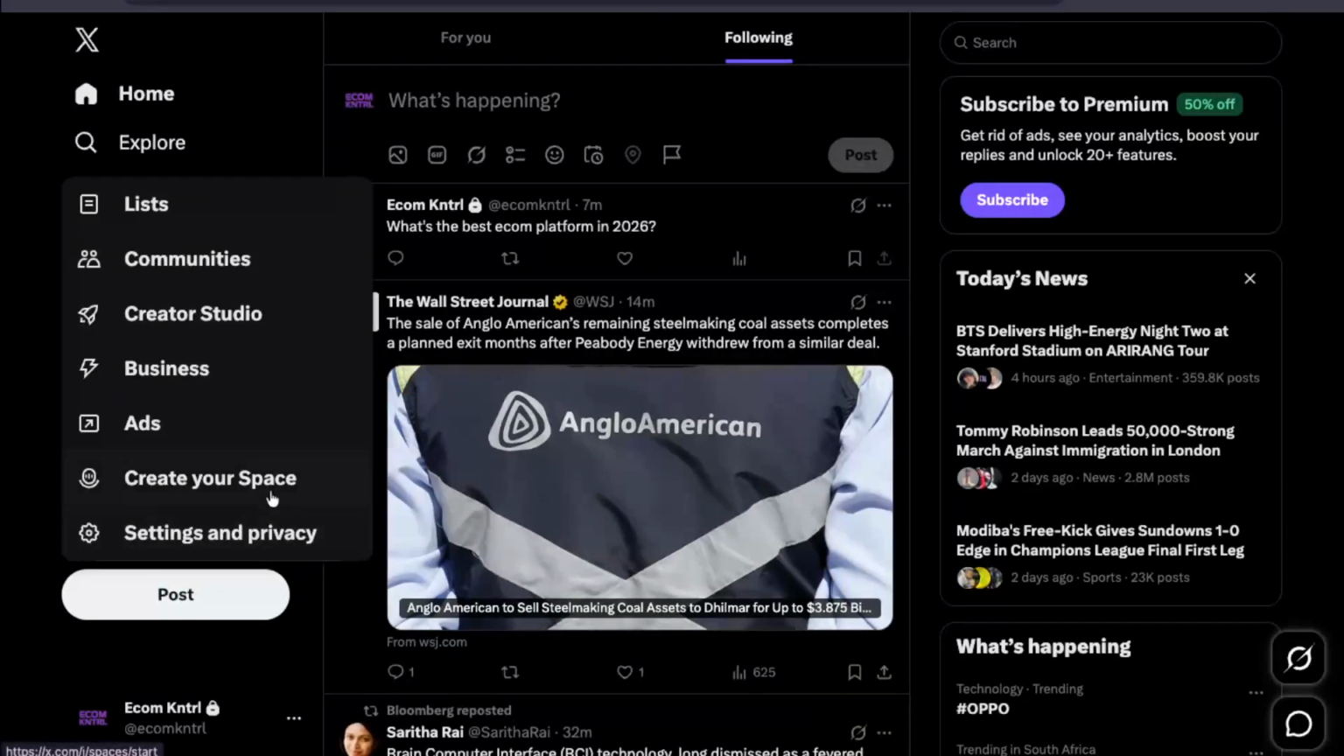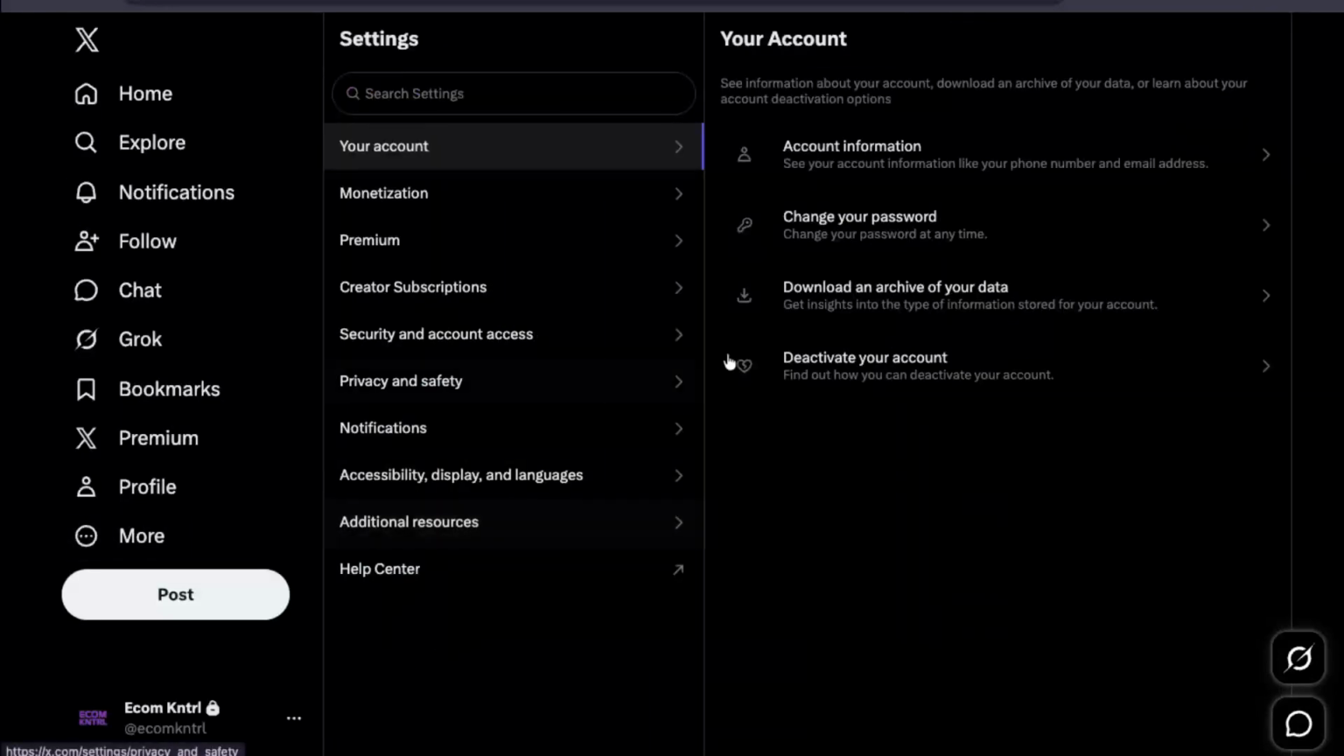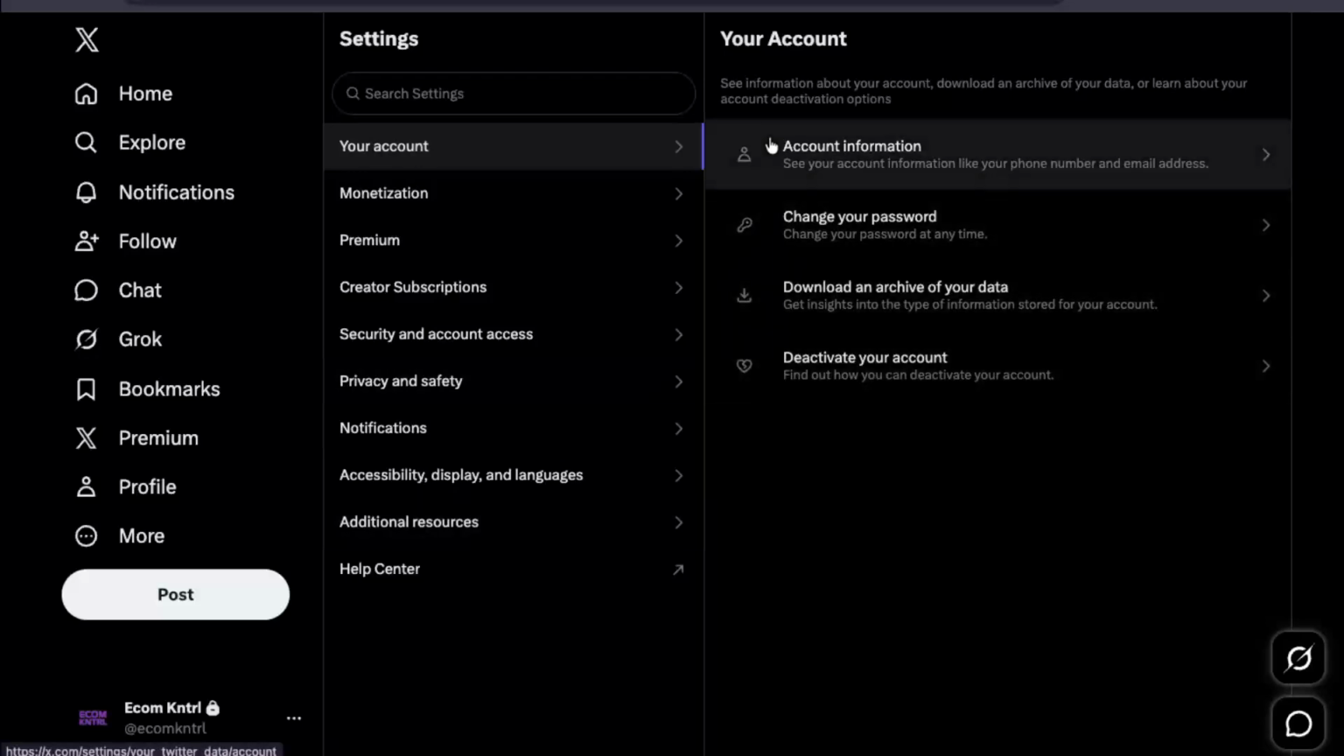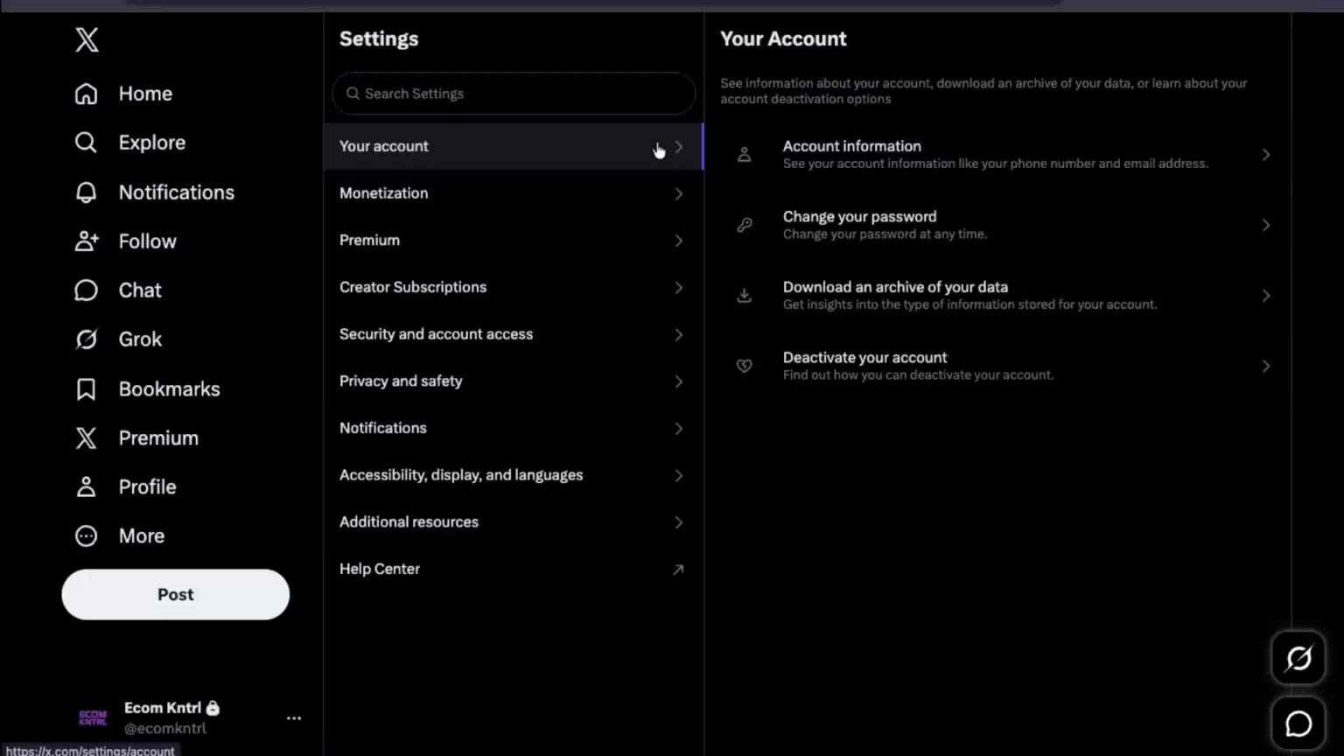This will open a small menu with extra options related to your account and settings. From that menu, find and click on Settings and Privacy. This is where you manage everything related to your account, from your profile information to your security and safety settings. When you click it, a new settings page will open with several sections listed in a sidebar.